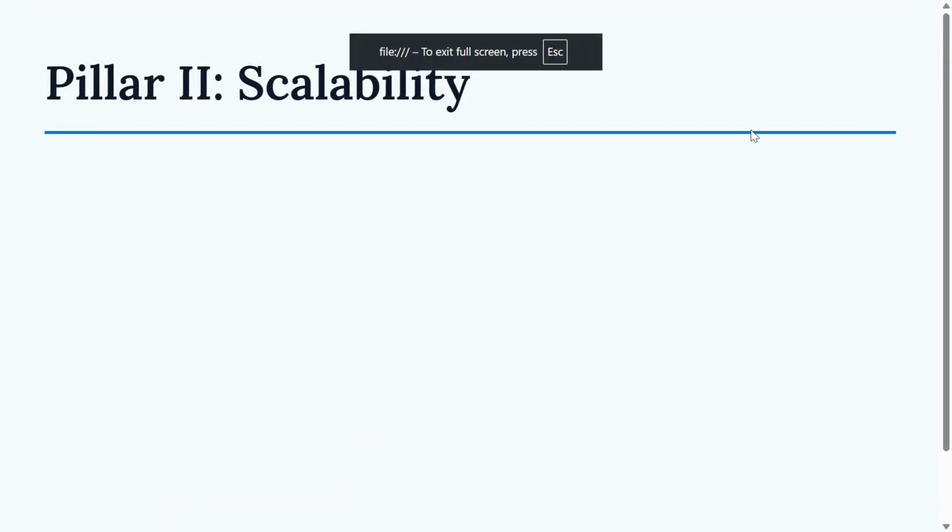Welcome back, everyone. Today, we are moving to the second pillar of system design, scalability.